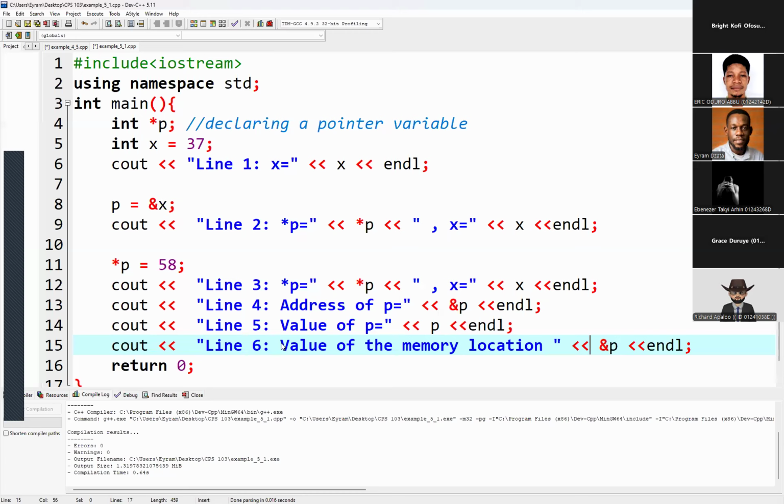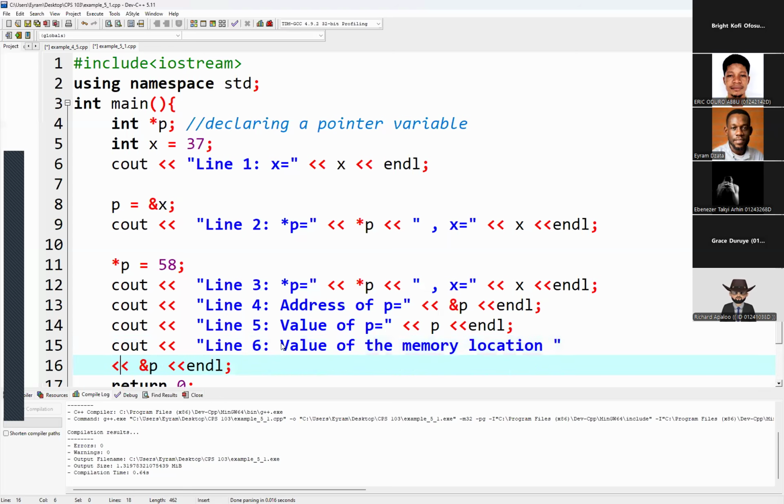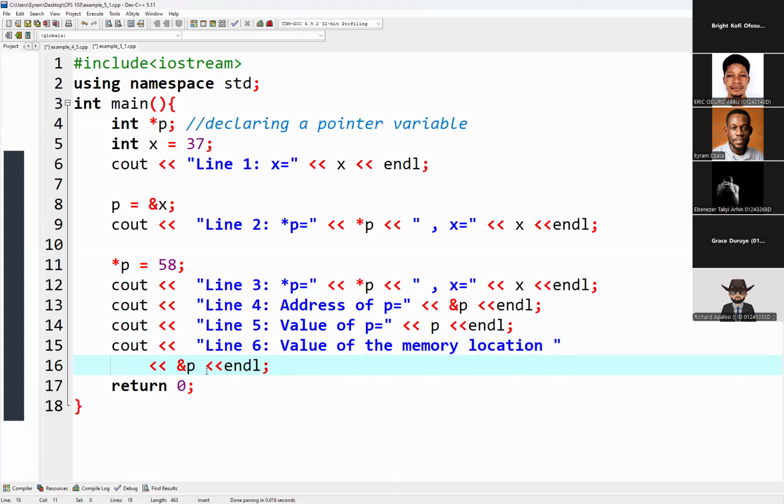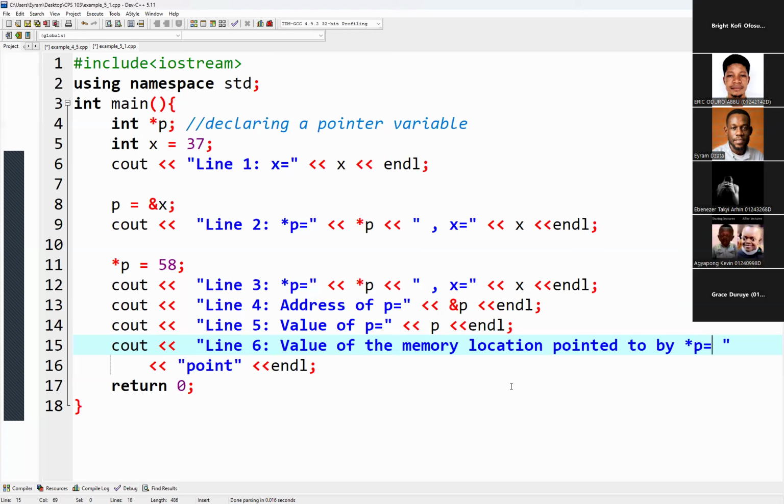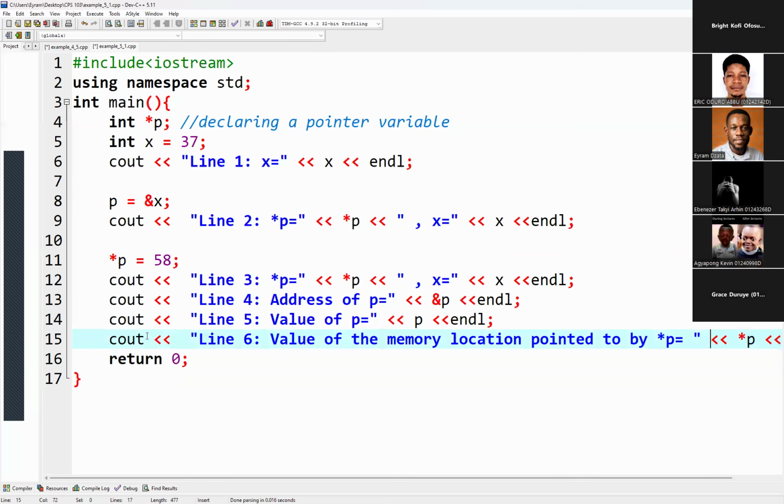How do we get that? We can get that by specifying the value of the memory location pointed to by star P equals star P. Okay, let me just continue it here. Let me make it smaller so that I can fit it to this part.